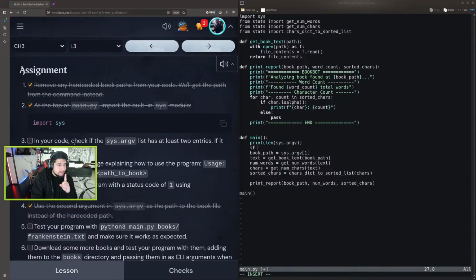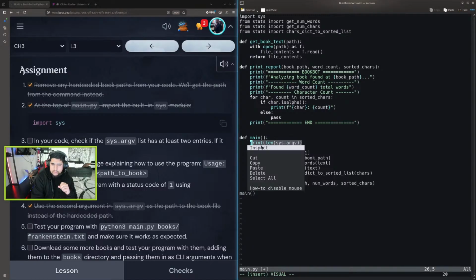In your code, check if the sys.argv list has at least 2 entries. If it doesn't, or maybe instead of printing it, I put it into the if statement. Okay, so let's move this. Cut this, put it in here.